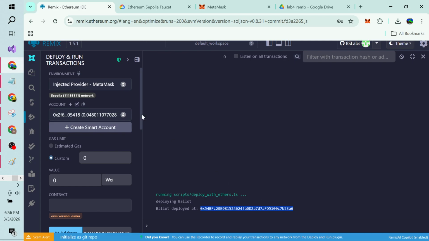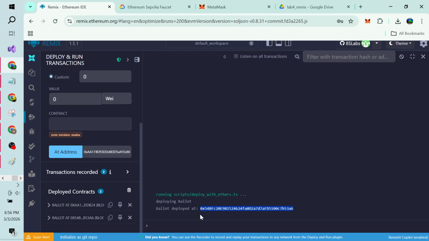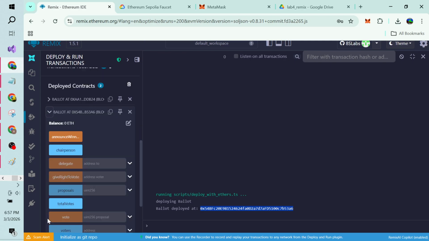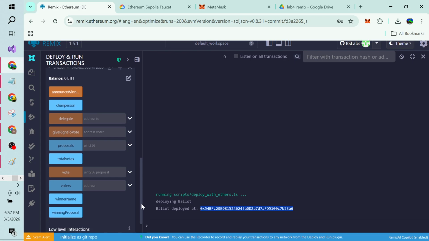So as soon as you do that, you see 0x54b, a new contract has been created. So we will open this contract, and all the functions that you have written inside the contract is exposed. Now I will ask proposal number 0, which is Sanju Samson.